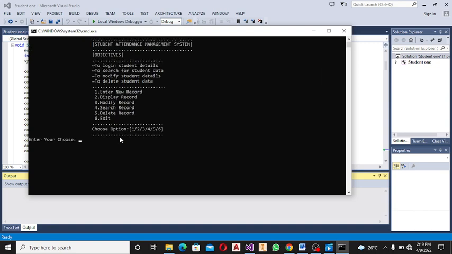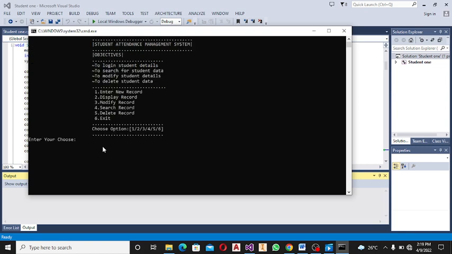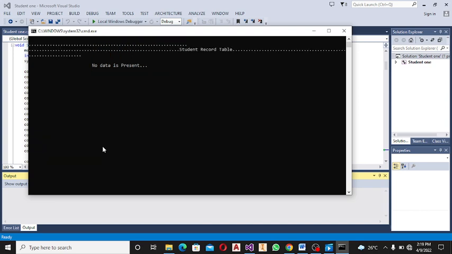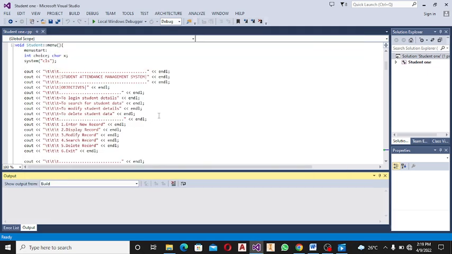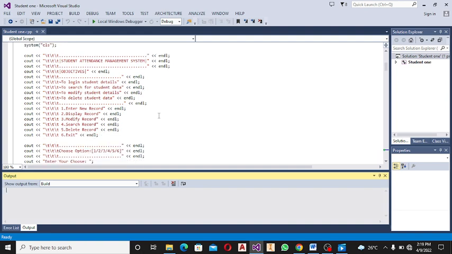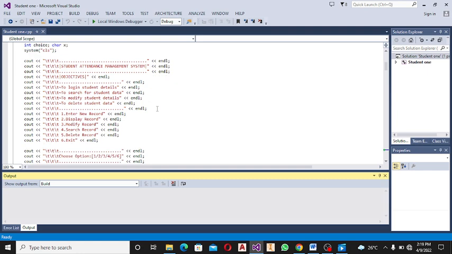So that was good. We can also delete Victor. So let's say roll number 1. If you go to display, we have no data present. You see, so it's good. And the last one is to exit. Okay, as you can see, it has logged in, it has updated, and it has done all that.